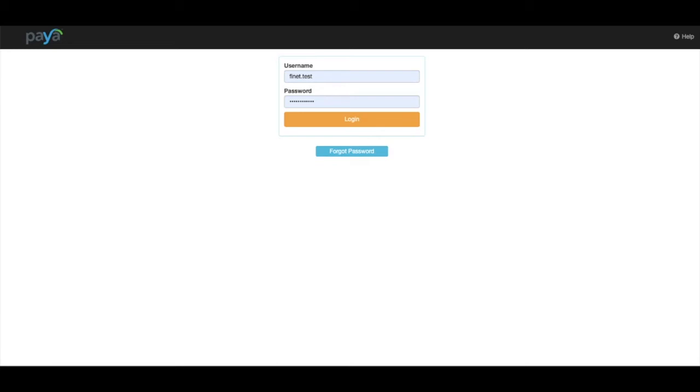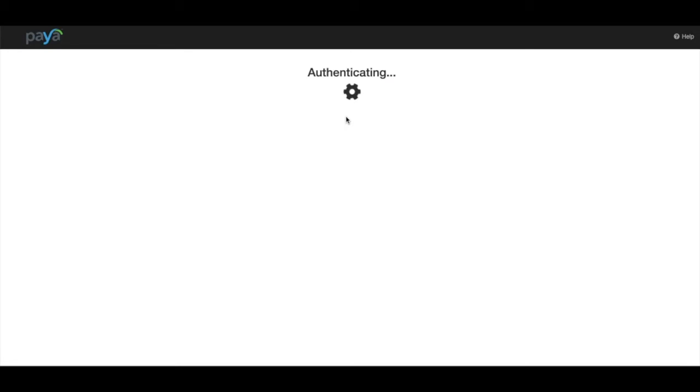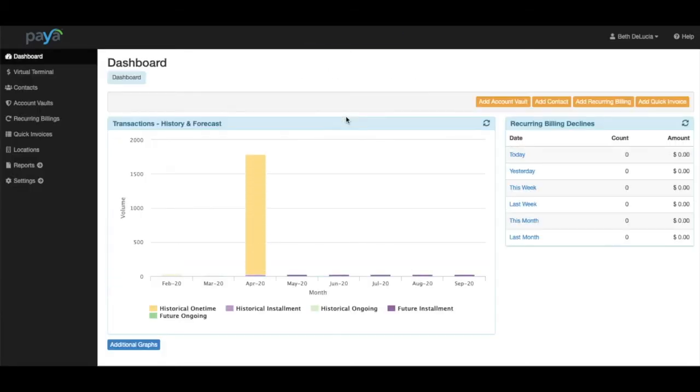Let's get started. You can log on to Paya Connect anywhere you have an internet connection. Using your username and password you received in your welcome email, log into the virtual terminal. Once logged in, you will see your dashboard. This is a snapshot of your business's overall activity.